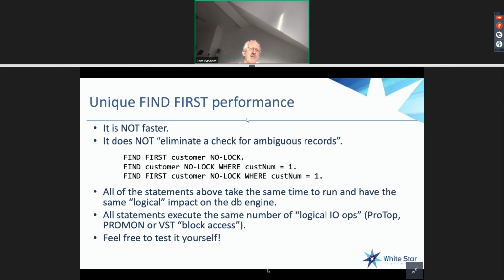You can run all these statements that I'm showing, and you'll get the same result. It'll take the same amount of time. It'll do the same amount of logical operations. It'll do the same amount of database latch activity. All that fun stuff will be identical. Feel free to test it. And if you find a different result, feel free to share it with me, but you won't find a different result.